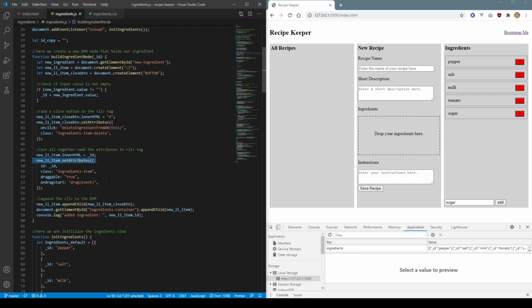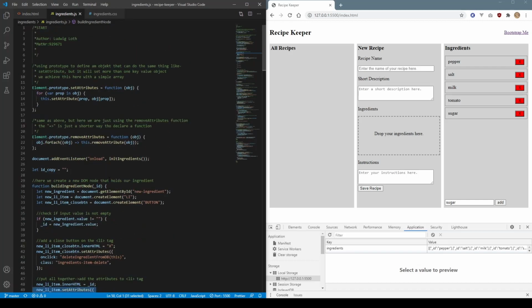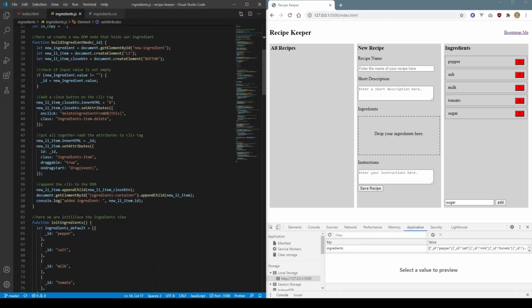because I implemented it by myself and I used prototype to override the original set attribute method. And with this prototype I can now add more than one attribute at the same time. I transfer here an array of objects. It's key value based, and that will save you a lot of time and a lot of writing.